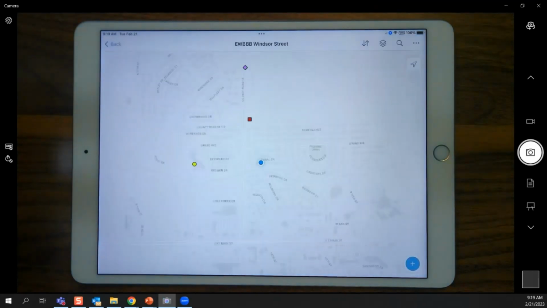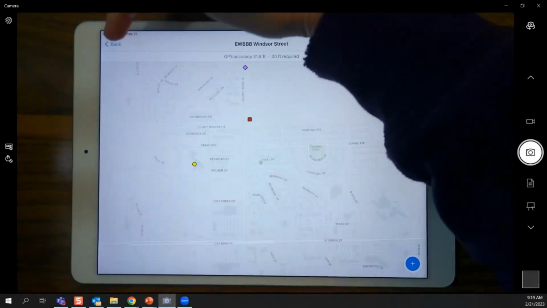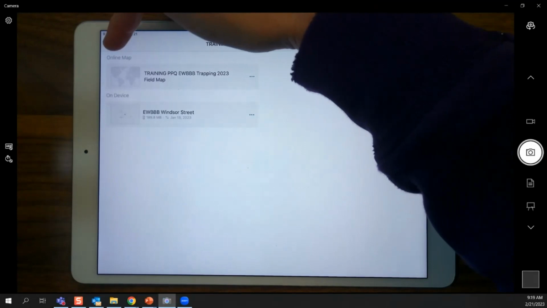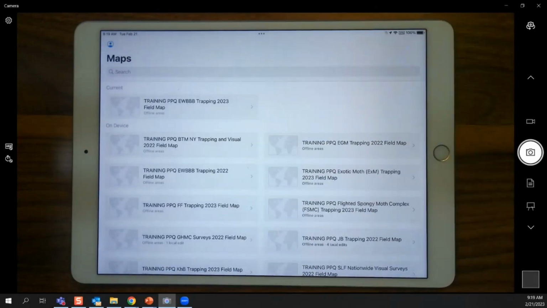And Field Maps is going to try to take me right into the last map I was in, which happens to be EWBBB. I'm just going to go back twice to my main page of maps, and I may have more maps than you do. What I'm looking for is the training version, and that's a big hint that I am in the right portal, or the stage portal, because all of the training maps are held in that stage portal.